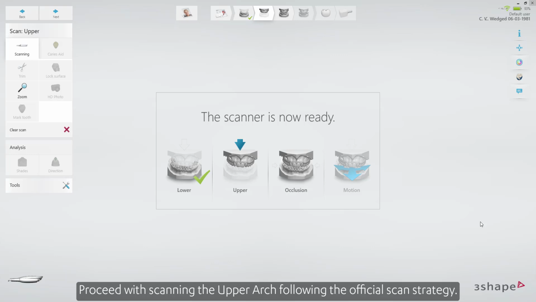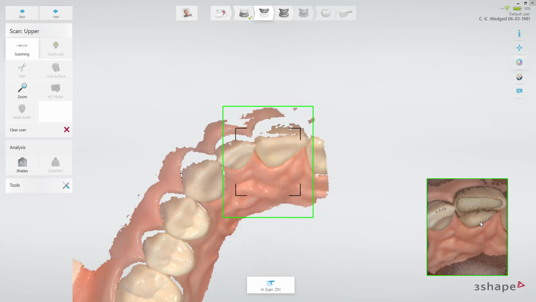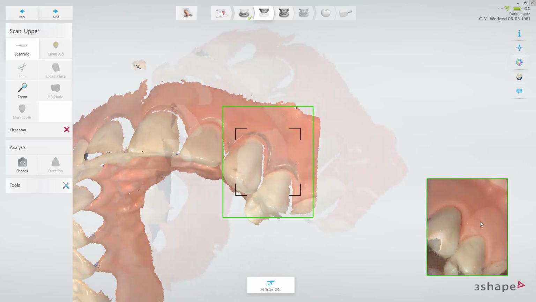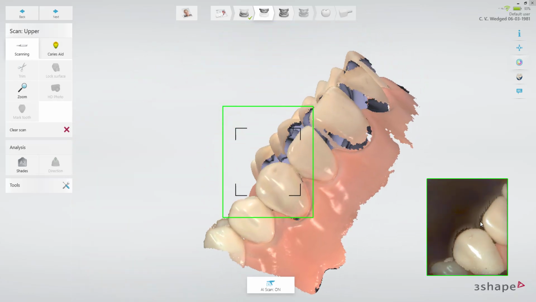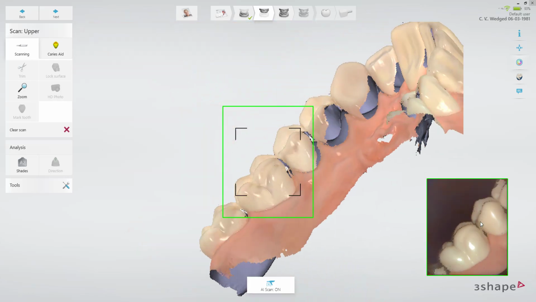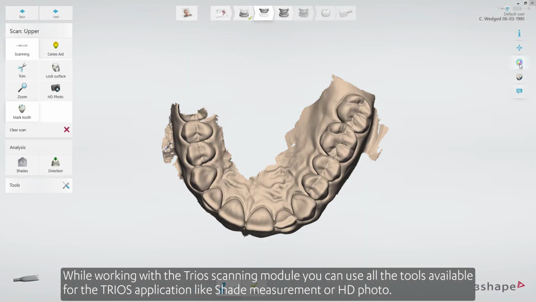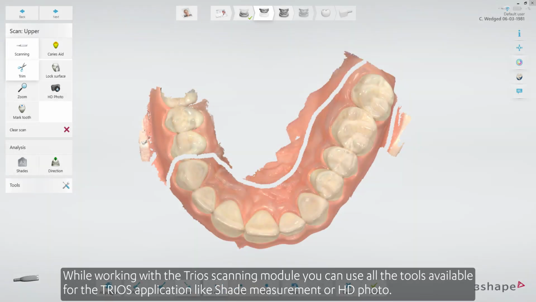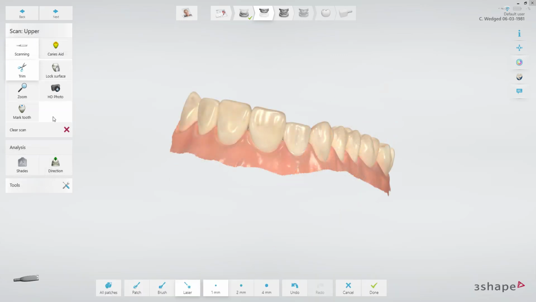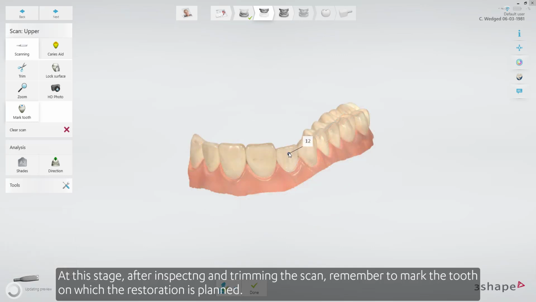Proceed with scanning the upper arch, following the official scan strategy. While working with the TRIOS scanning module, you can use all the tools available for the TRIOS application, like shade measurement or HD photo. At this stage, after inspecting and trimming the scan, remember to mark the tooth on which the restoration is planned.